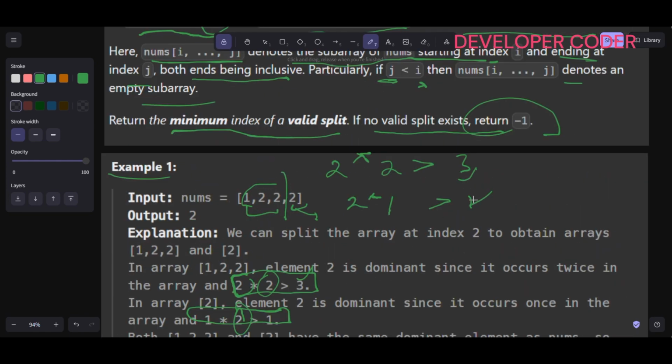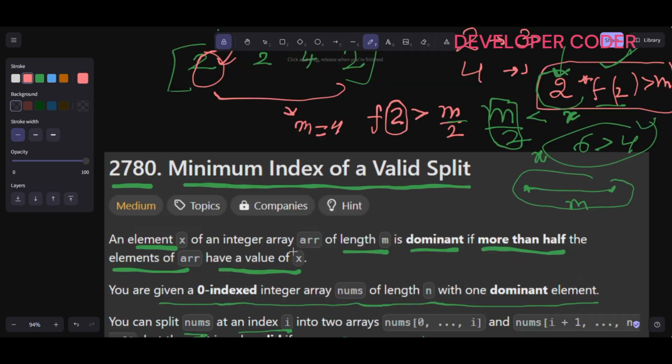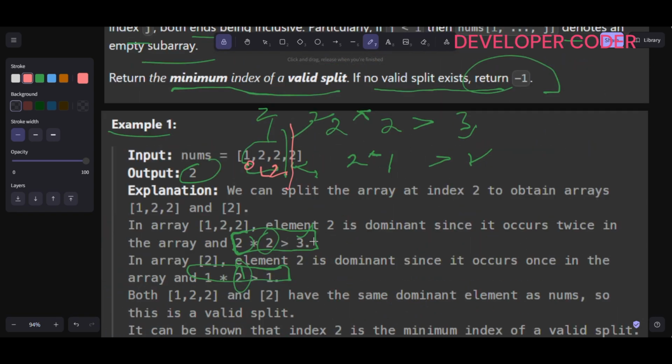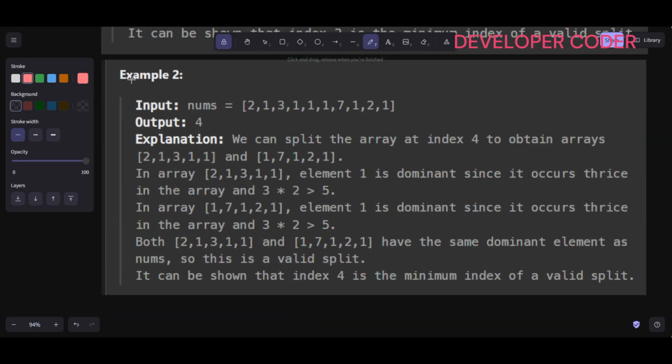So here both conditions are satisfied, and on both ends 2 is the dominant one, so we have to return the minimum index, the first index where this split is possible. So the first index is this one only, right? 0 1 2. At this 2, when we split, we get this. So we have to return the minimum index, so we have to start from the first only. Let me show you how we are going to do this with this particular example too.